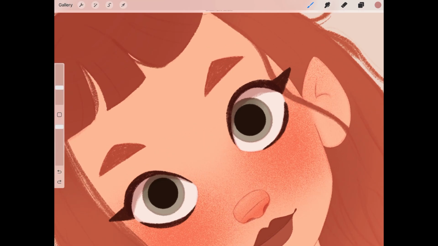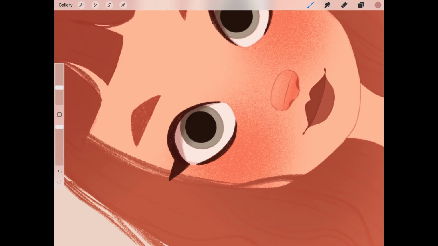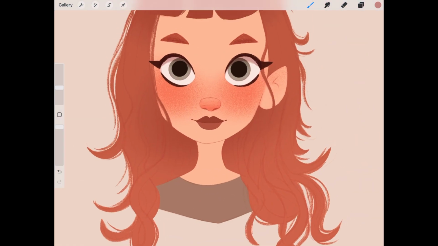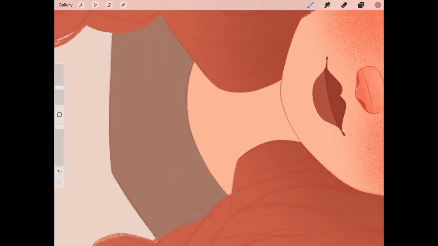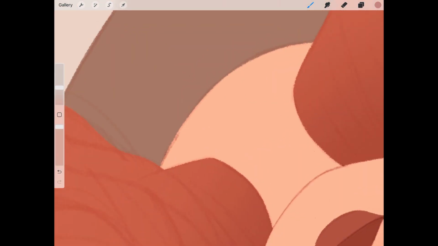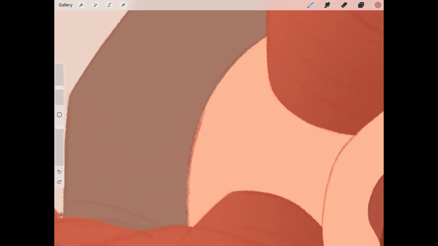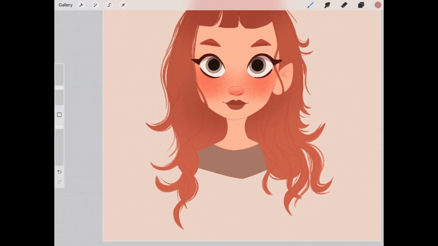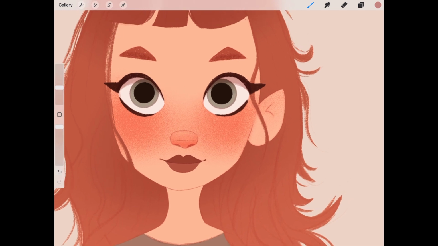I also add a little bit of shadow under the eyebrows and between the shirt and skin, because the shirt is touching the skin. And some shadows under the hair, where the hair is touching the face.